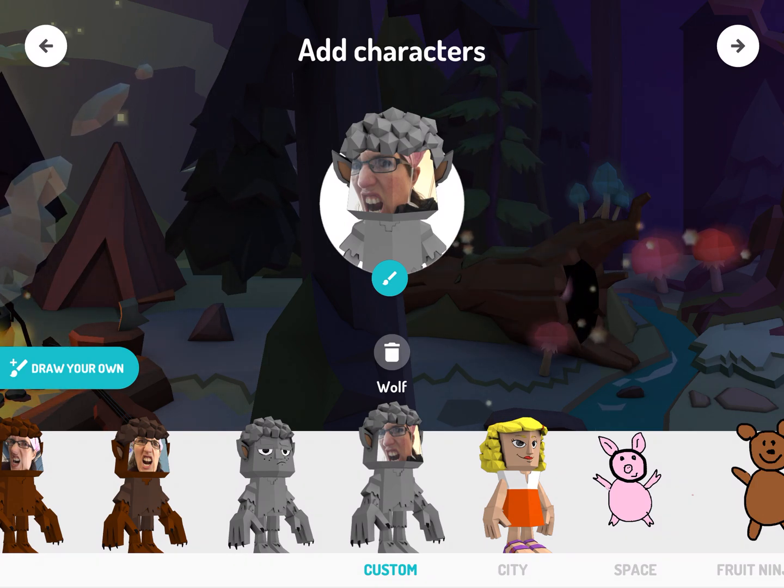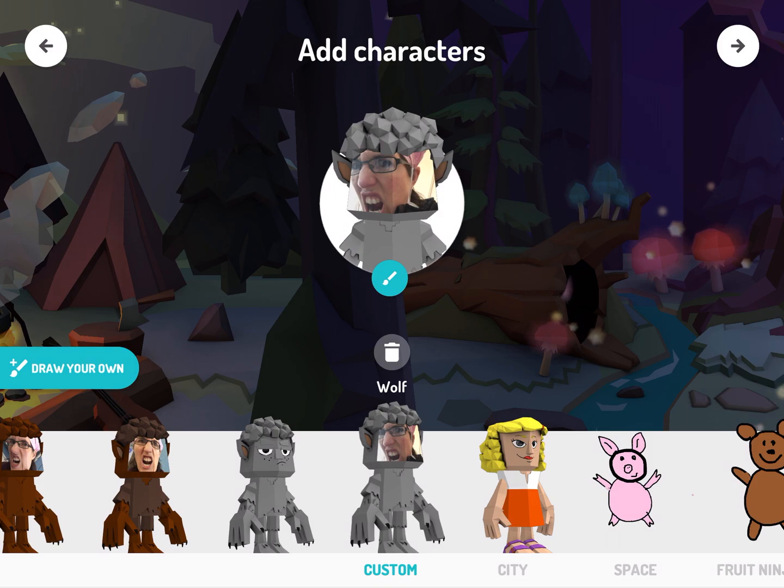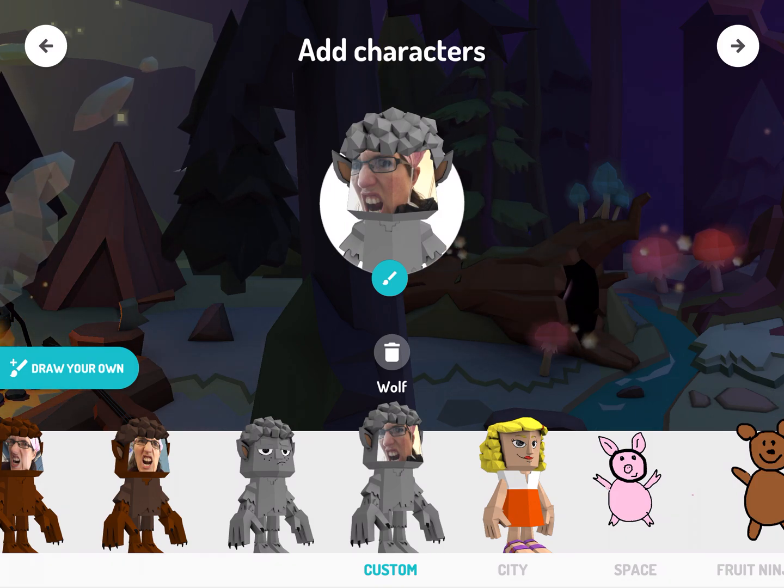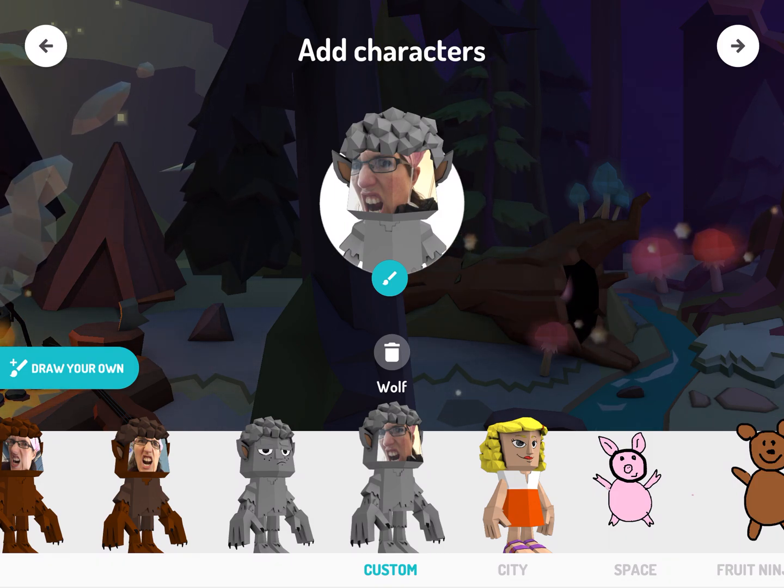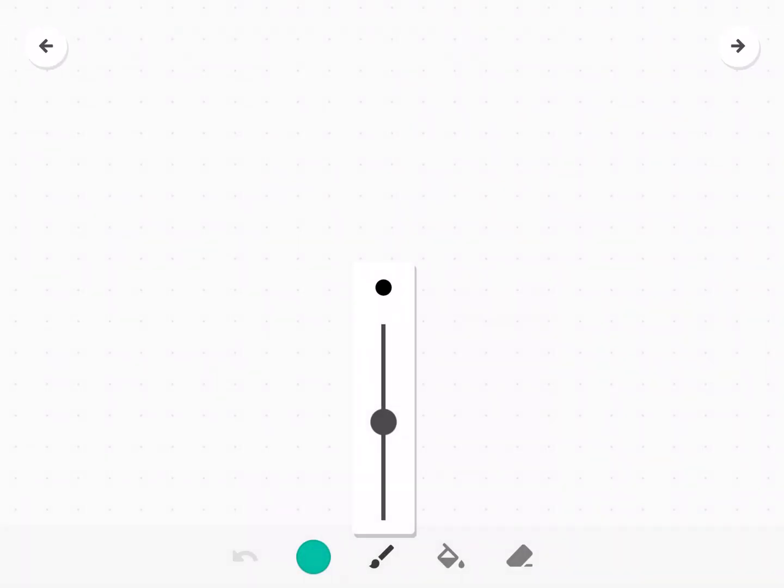Today, we're going to make the characters that are not anything like the ones in the presets. So we're going to create our own character. That's where we press the blue button at the side to draw your own. Now let's imagine that my story is the 3 little pigs. The first thing to do is to draw your pig, or your bear if it's the 3 bears.